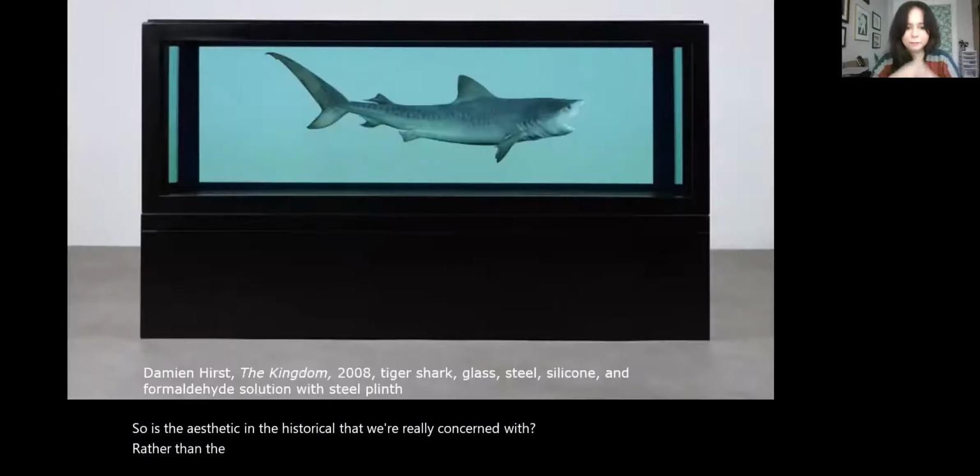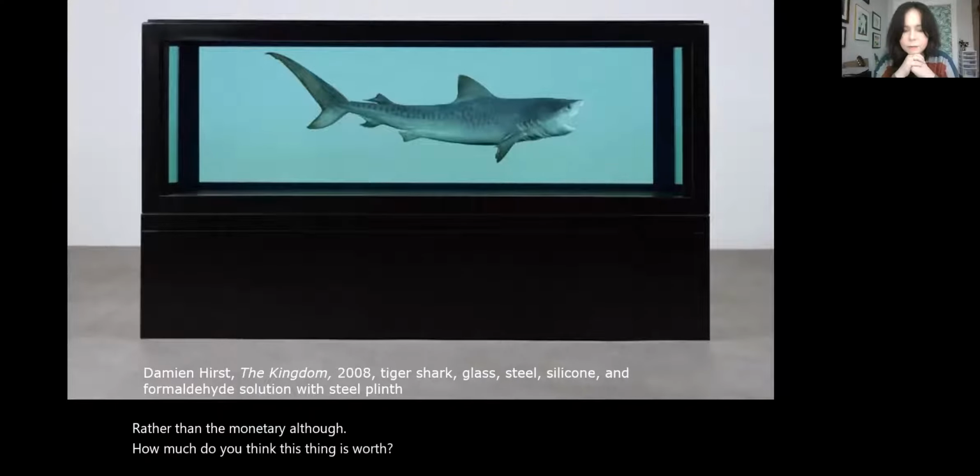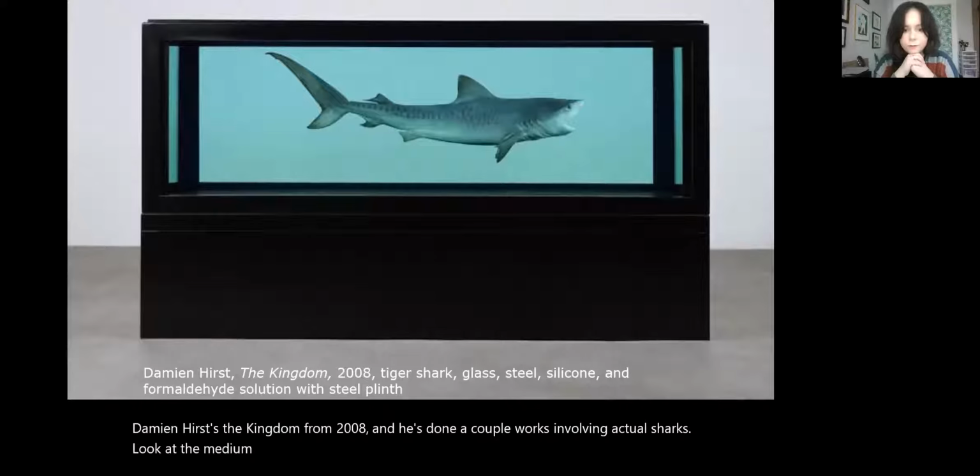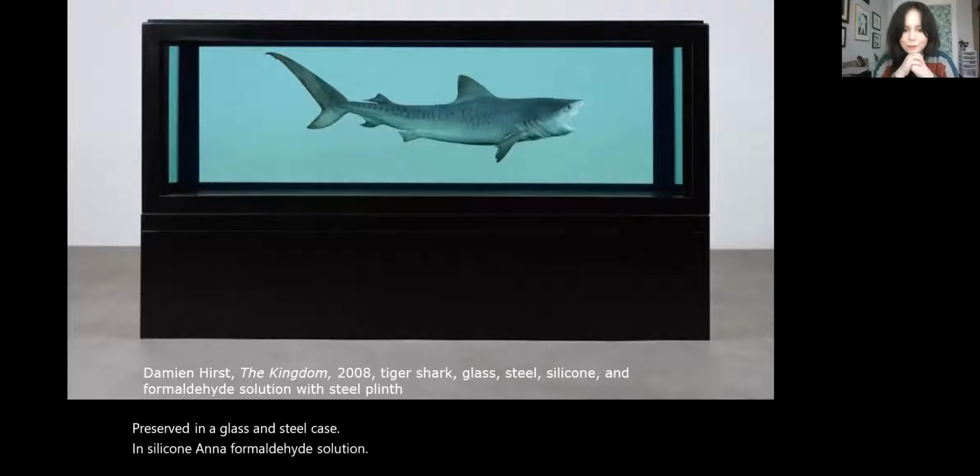Although, how much do you think this thing's worth? Damien Hirst's The Kingdom from 2008, and he's done a couple works involving actual sharks. Look at the medium here. This is a tiger shark preserved in a glass and steel case in silicone and a formaldehyde solution. So if you know how big tiger sharks are, this is not going to fit in your living room.